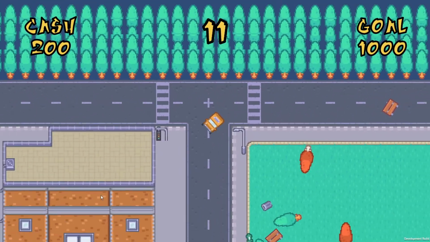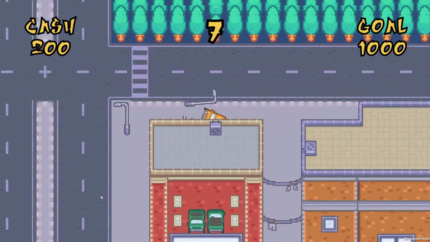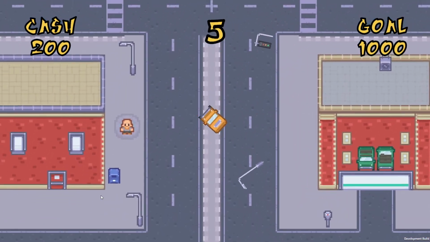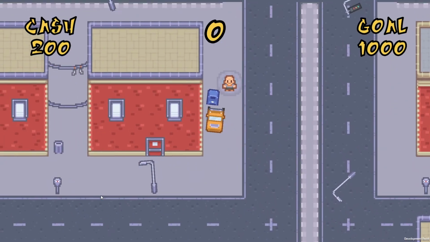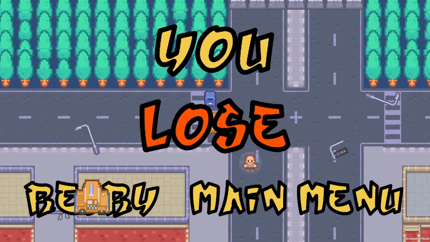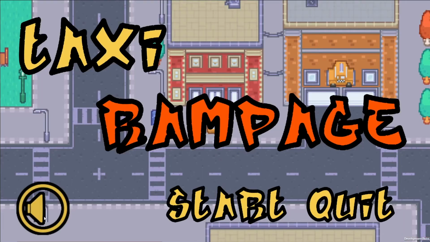I like the idea that it's open world. You get to drive around this city and find the people and push them towards a goal. Really cool concept. I like that. Oh, hey. The volume button works.